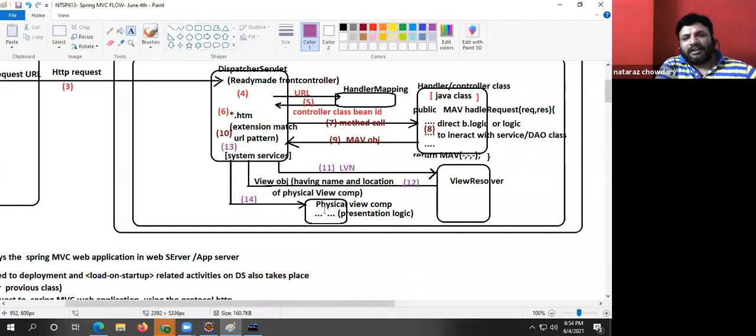This physical view component receives the request scope data. Why, sir? The request came here, the request object is created, and it lives until the response goes to the browser. All of them use the same request object. After receiving the MAV object, the results are kept in request scope. That means all of these use the same request object. So it can receive the data and format the result using presentation logic.